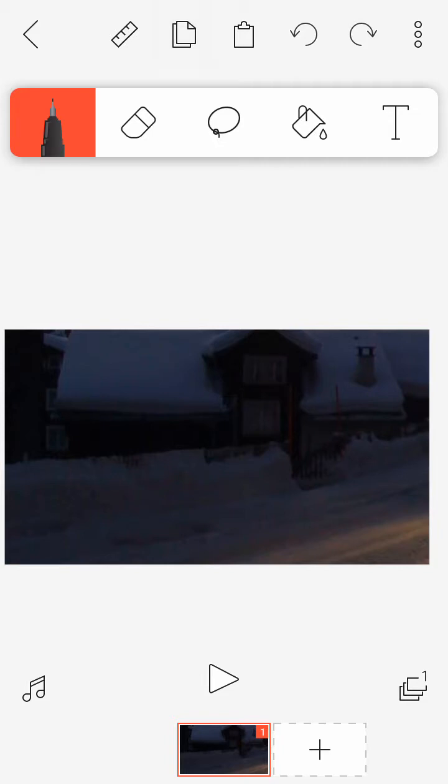And here is the copy button, and on the left is the paste button. It lets you copy and paste whatever you have into your frames, though you need to be on that certain layer for it to work. You have your redo button and you have your undo button.